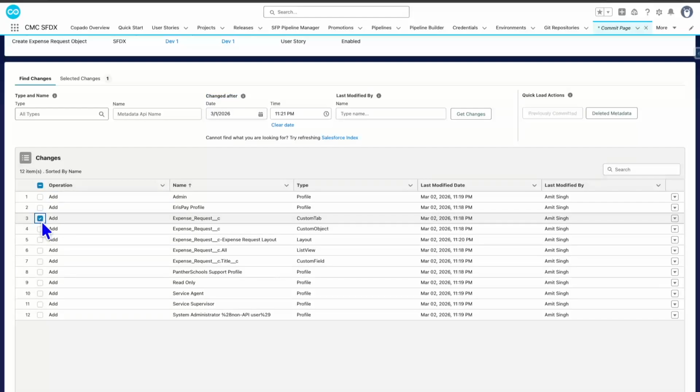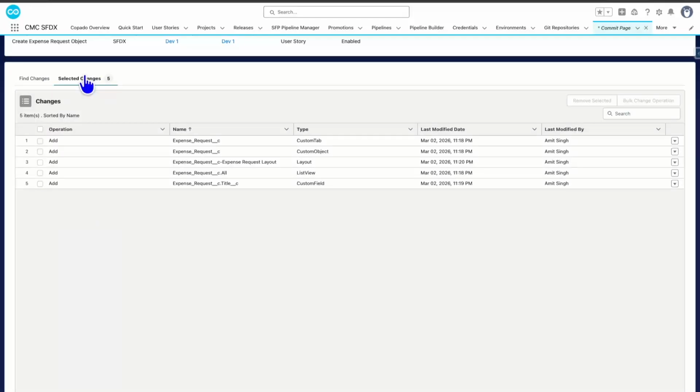Now you can see here the changes which we made. We created a custom tab for the expense request object. Select that. We created an expense request tab, then we have a layout, we have a list view, and we have a custom field. We are not going to add any profiles for now. If you see under operation, it says add, because these are the new components which you have added in your org. And if you click on selected changes, you will see that all these components are there.